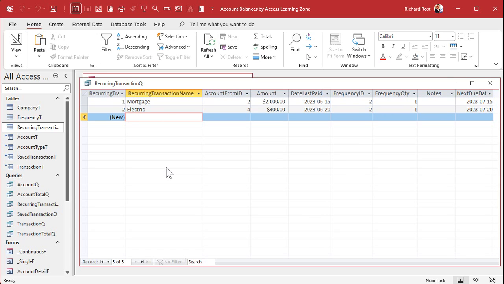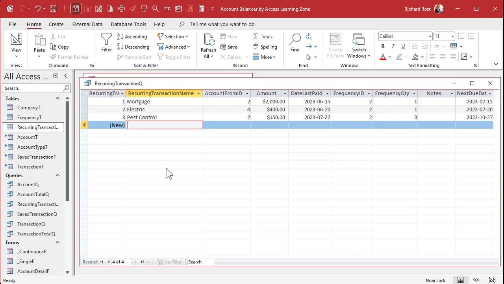Okay. Let's throw another one in here. Let's do pest control. From account 2, let's say it's $150 every 3 months, and I just did it today. So frequency ID is going to be month. Quantity is 3. There we go. 3 months from today.